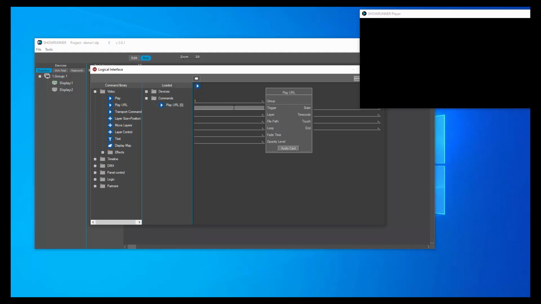For triggering, I'll use a name. I'll call it play. For layer, I'll use layer number 1. The file path, I'll give it a name. I'll call it file path, obviously.